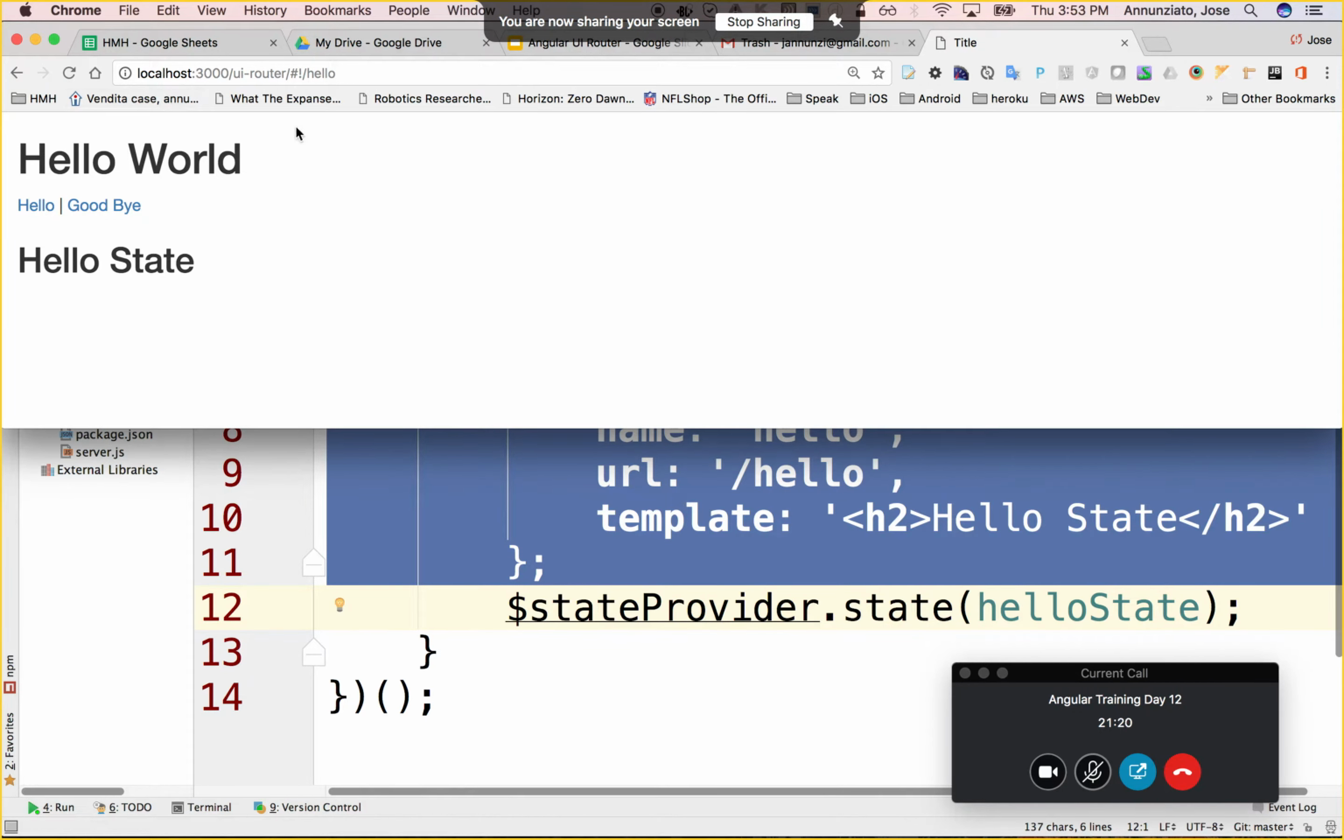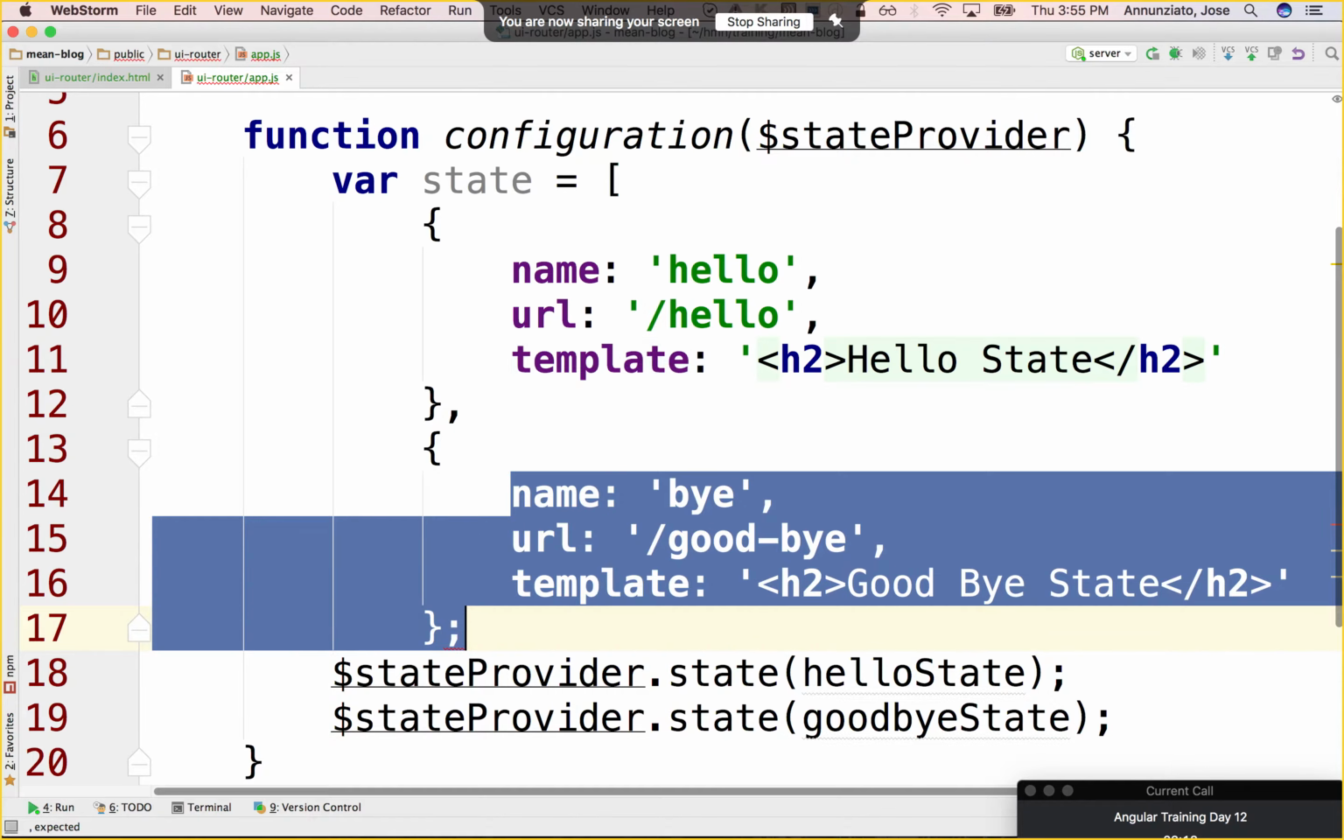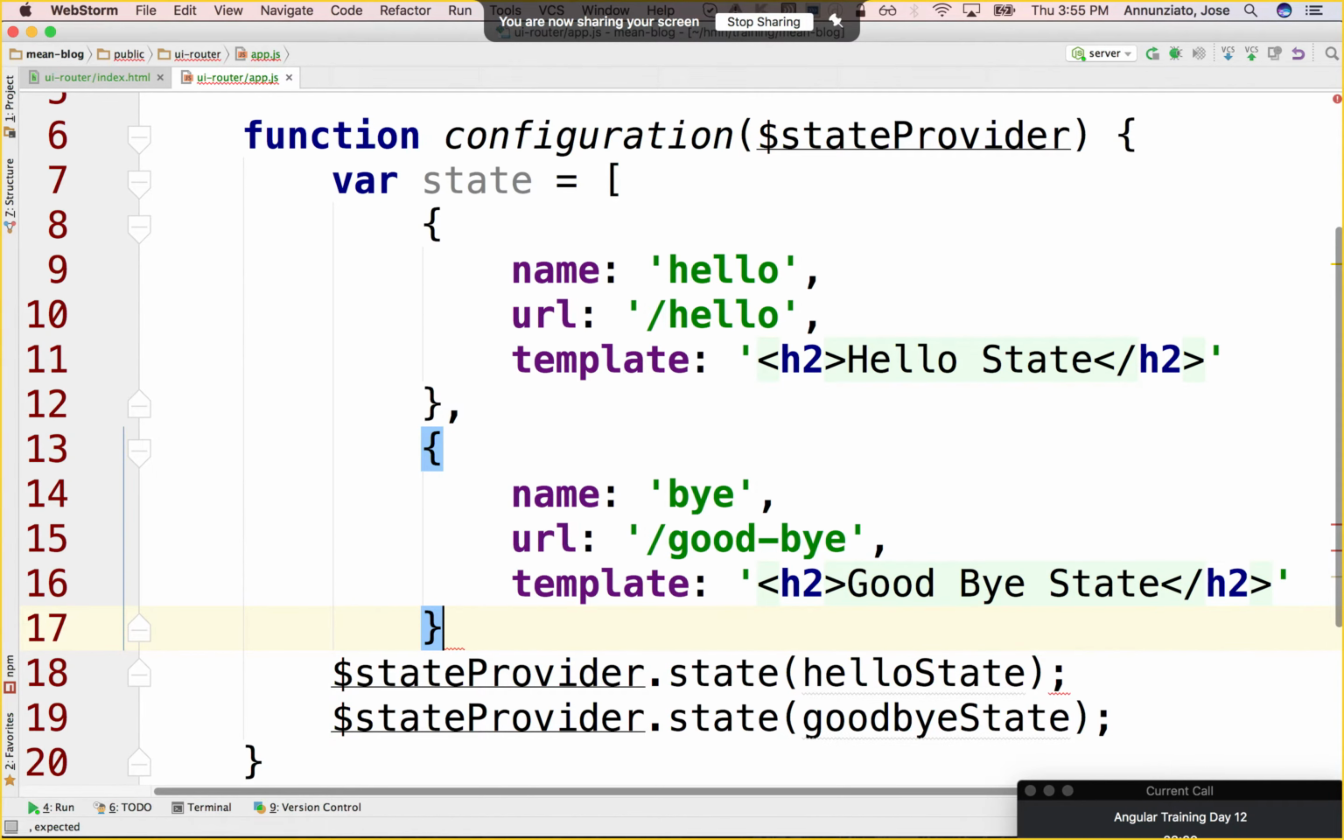One common theme to simplify the creation of these states is that we can create this as a var, an array of states. So this is one state, and this is another state as another object, as an array of states. Now what we could do is just iterate over the states and declare all of them, instead of doing one by one.